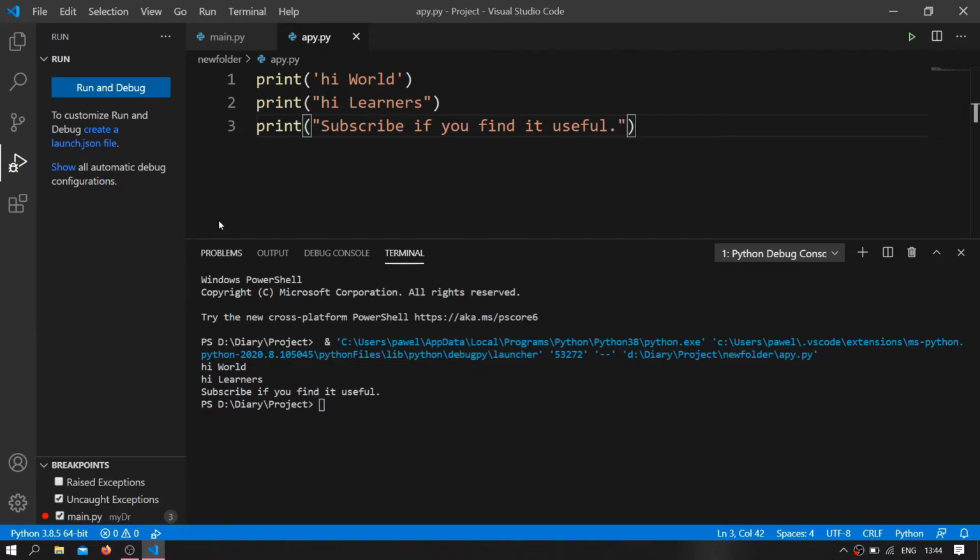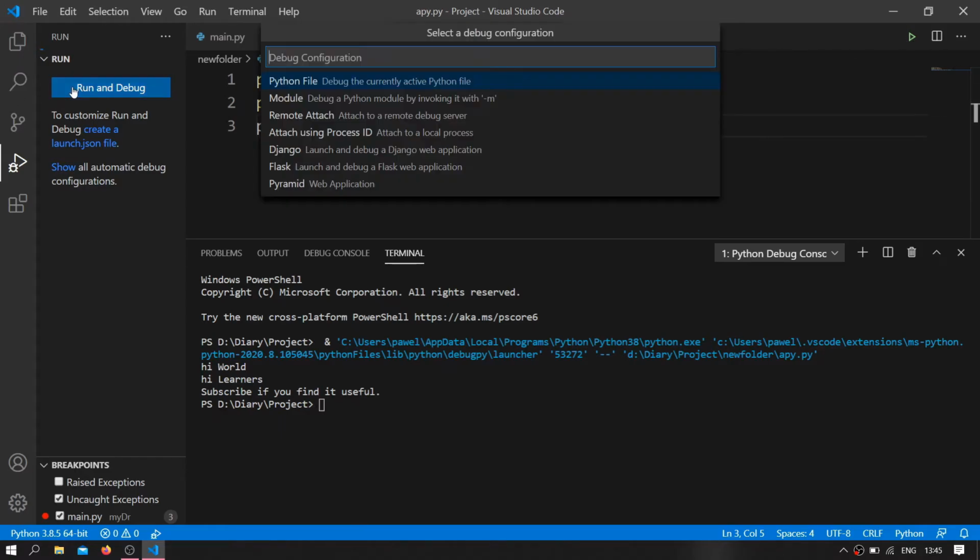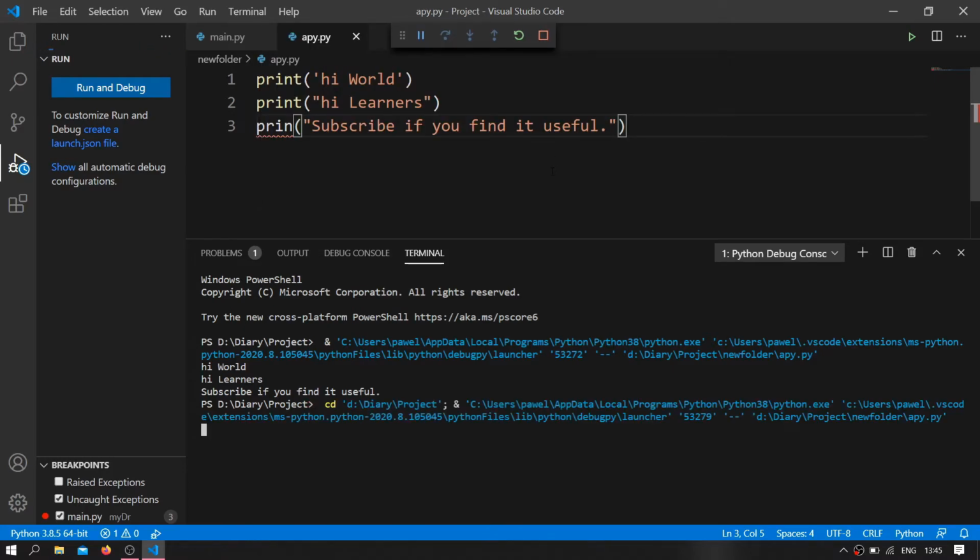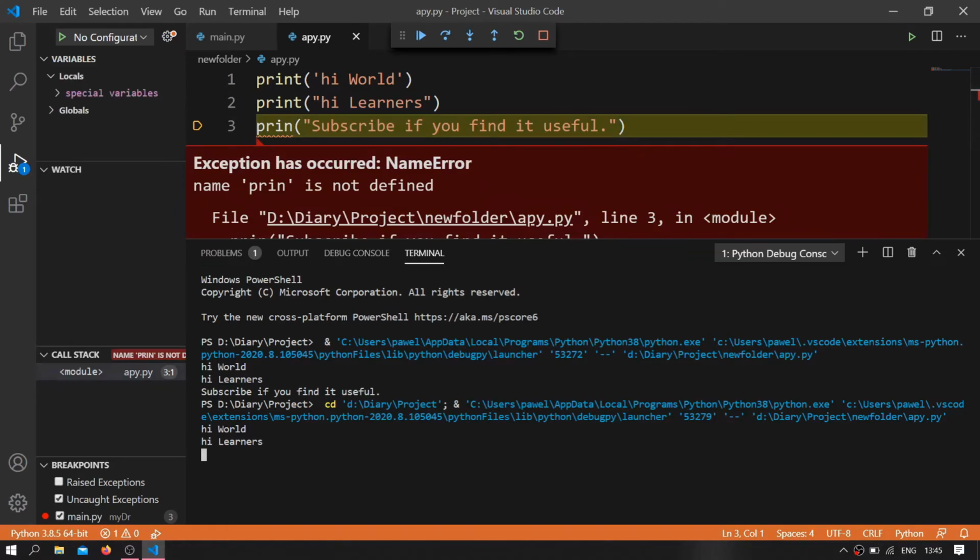Let's make a mistake over here. Instead of print, I'll be using prnt. Ctrl S to save, and let's run and debug. Debug current active file. Now debugging has been started. The debugger has detected the error.